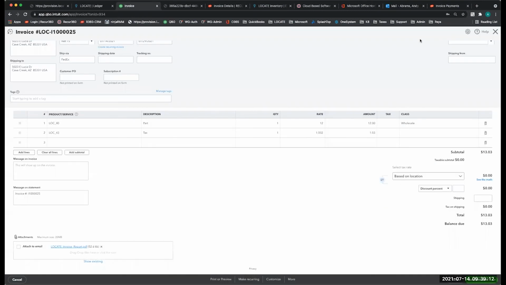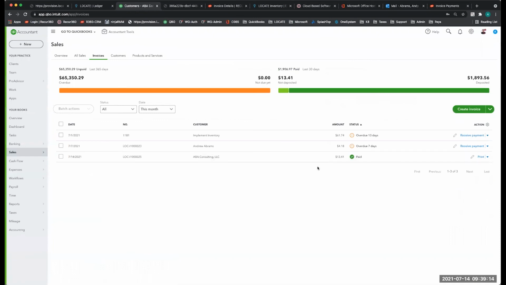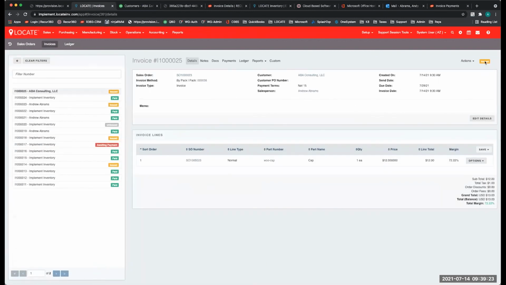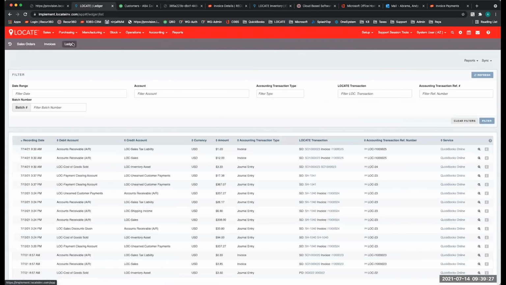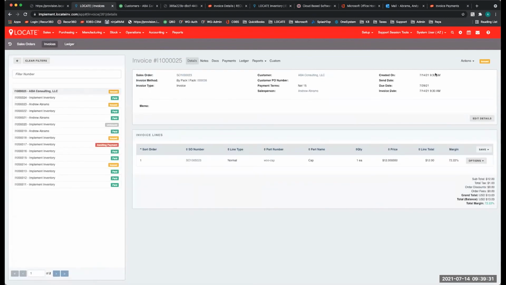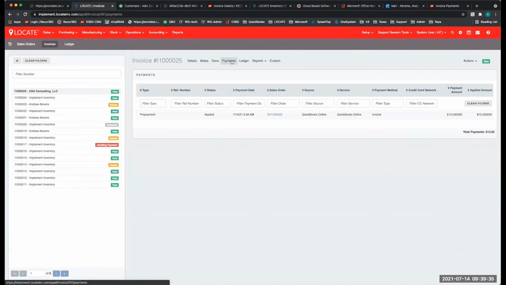If we go look at it in QuickBooks Online, we'll now see that it's paid. So the next time that locate syncs with QBO, if we go look at the invoice here, this shows it's still issued in locate with a balance due. And now if we go run our ledger sync, while that's running, we'll see that this comes back in as paid. And then if we go look at the payments, it'll say that it was paid in QuickBooks Online.